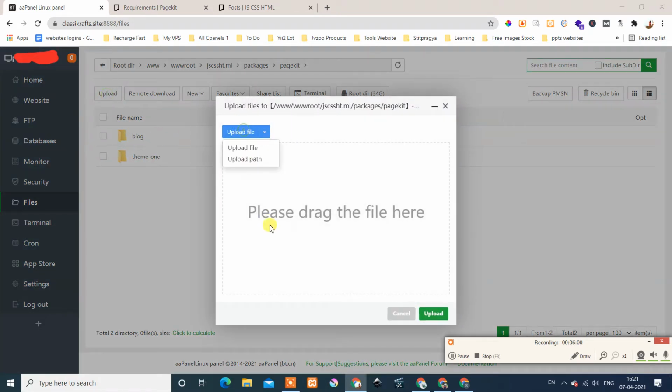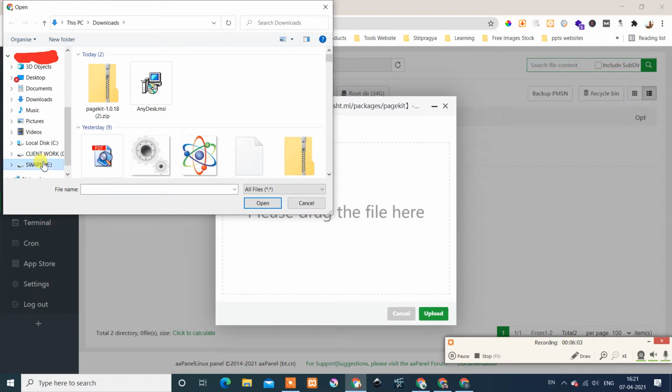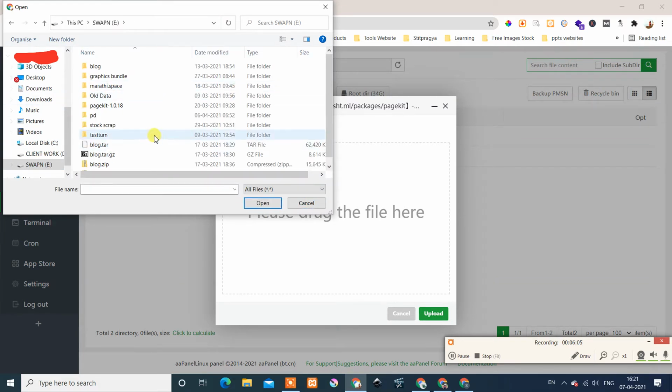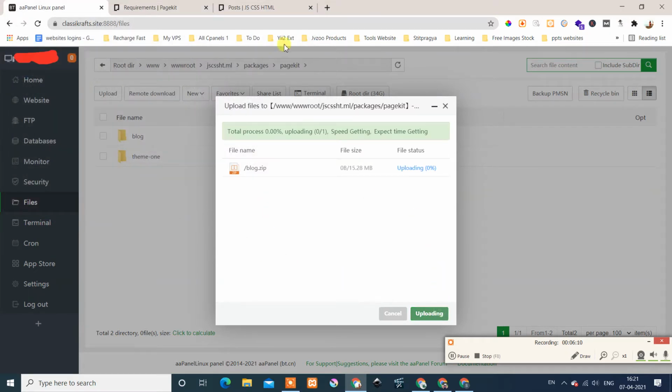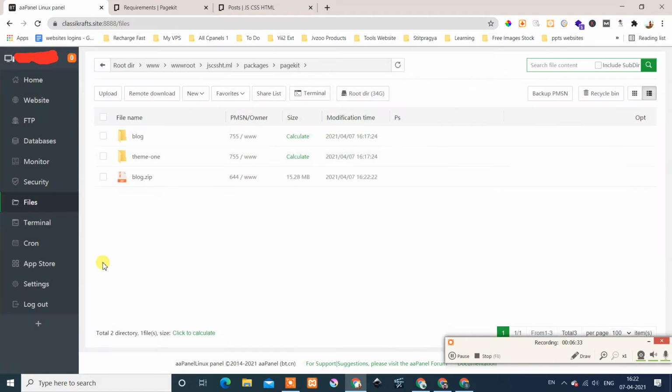So I upload that zip file. I will give the link in the description for that file. It's blog.zip. So I have to open it, upload it to the relevant directory inside the Pagekit packages. Okay, we have to wait until it is uploaded. Okay, it got uploaded, and I extract it here.